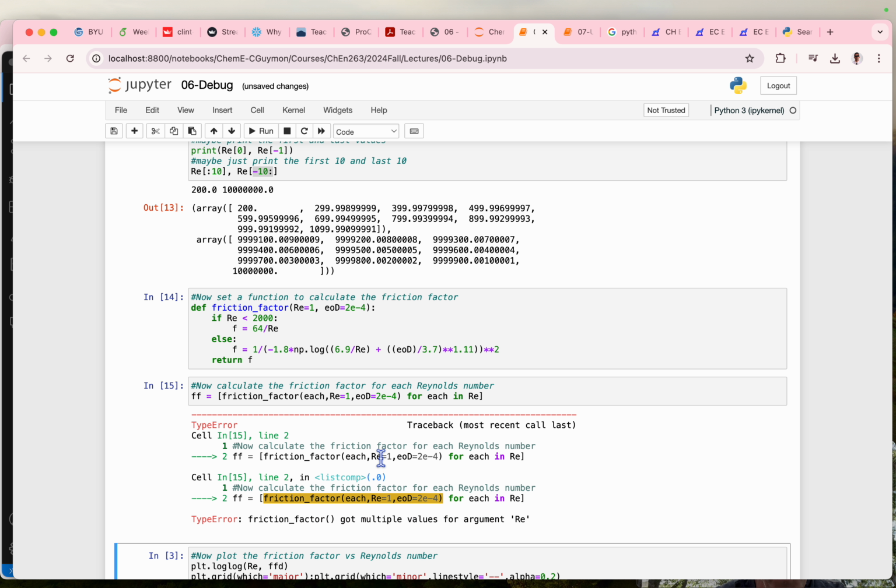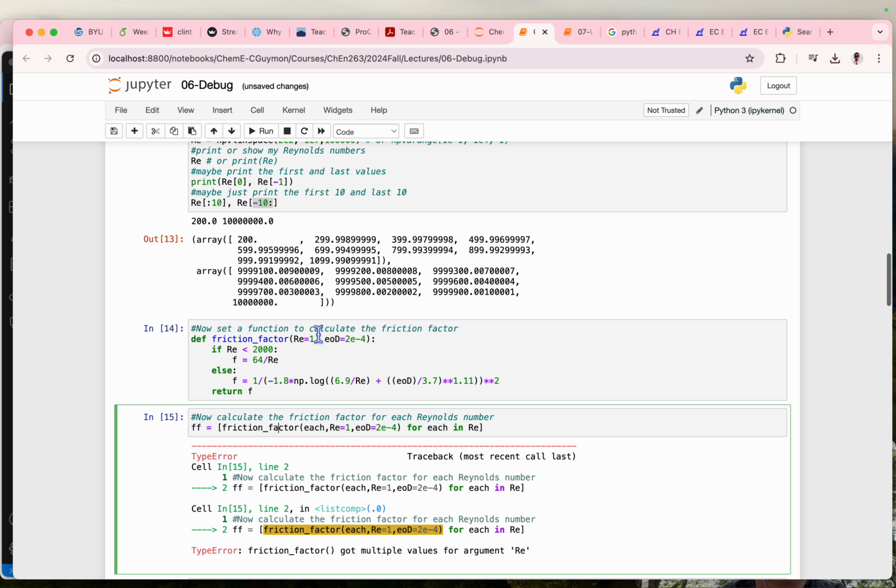And it got multiple arguments for RE. So this one is a little harder to find. So it's highlighting it right here. So what is this saying? Friction factor is a function of Reynolds number and E over D. So the roughness divided by the diameter.